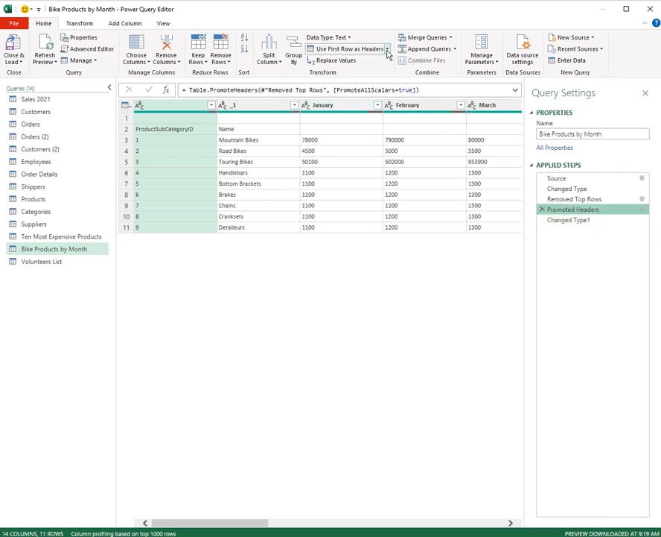Likewise, I could turn around and say, use the headers as a first row. So I could do the inverse and say, actually, I don't want those headers as column headings. I want them as the first row of data. So these are the inverse of each other. And we'll leave it at that. Now, we have managed our rows and we've promoted our headers. Now I want to look at columns.